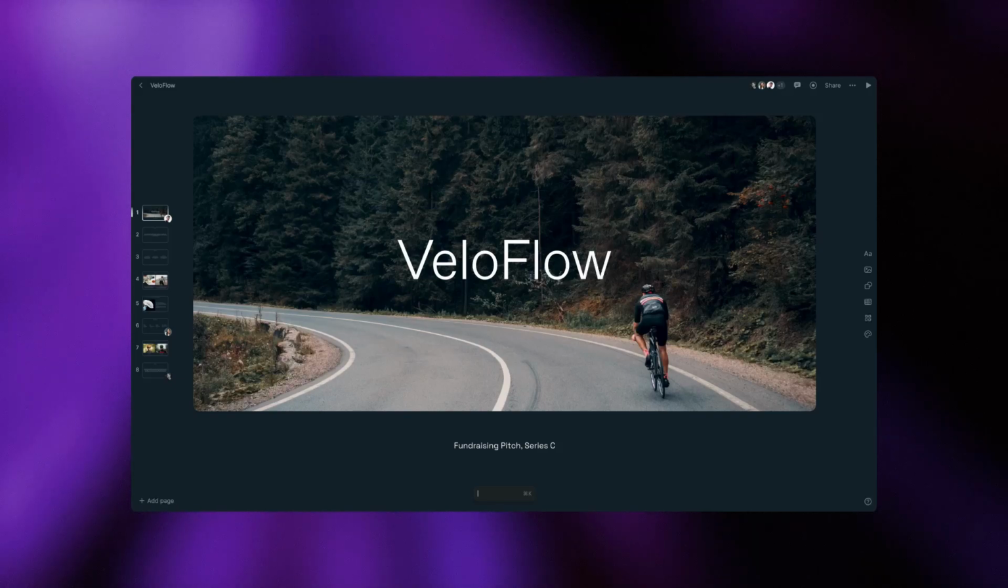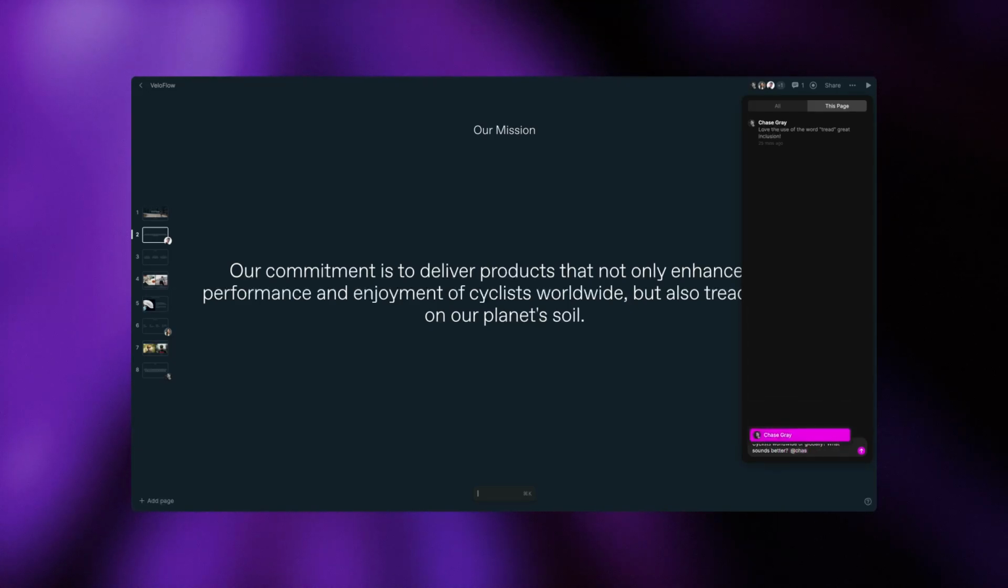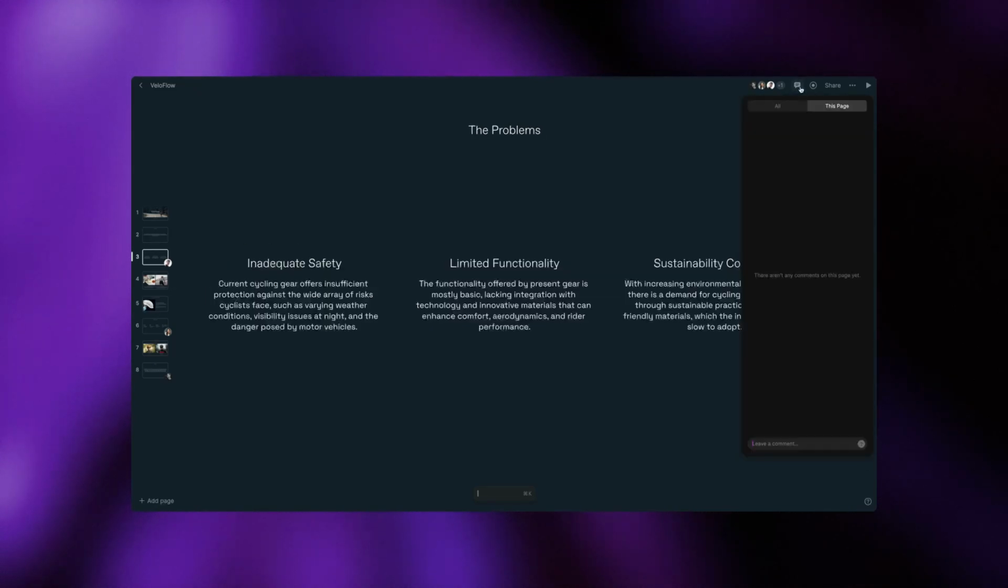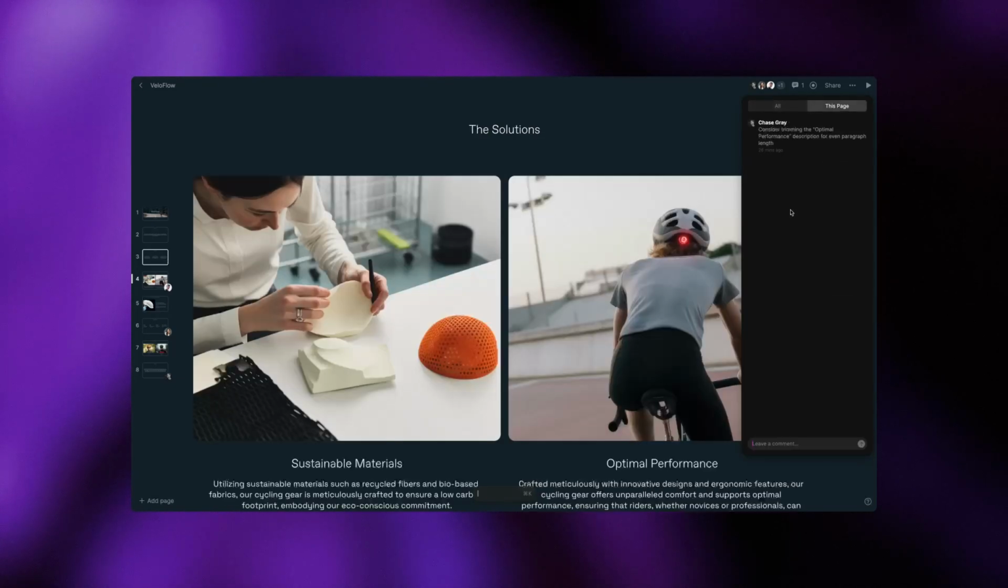Collaborating on a Tome? Here's how to streamline sharing feedback. Click the comment button, leave your thoughts on a specific page, and use @ to mention someone. You can right-click to manage these comments. You can check the All tab to see all the comments in a Tome, and click a specific comment to navigate to the page it's on.